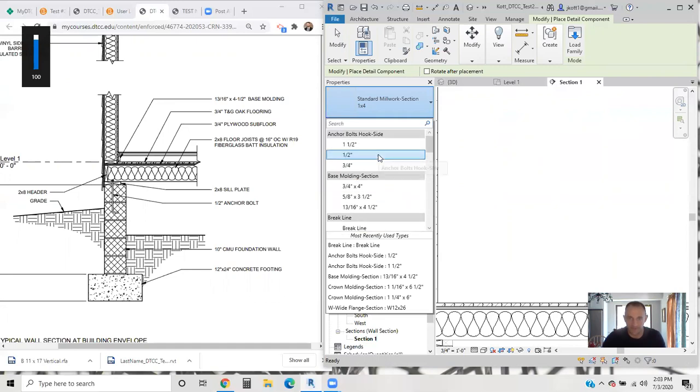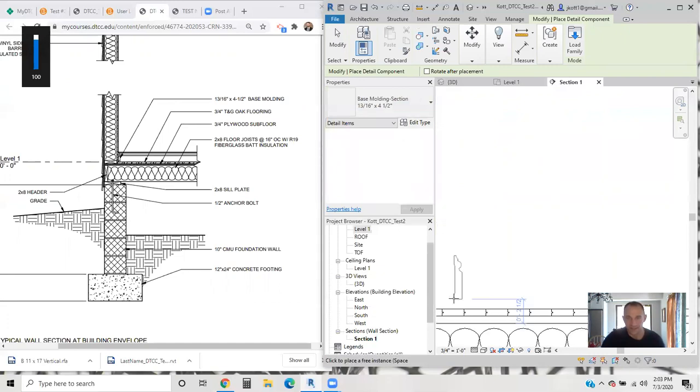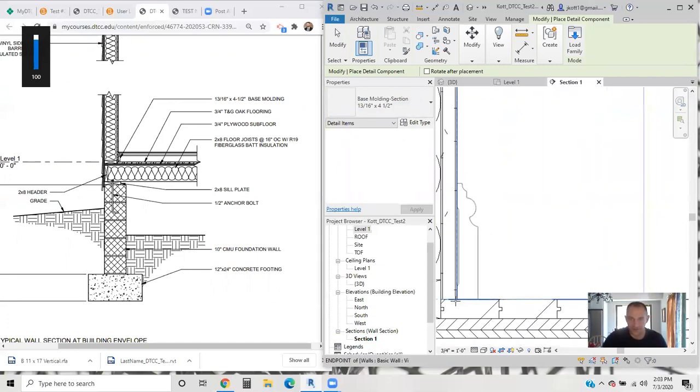Base molding, here we go. Base molding section. So we want to show a 13/16 by 4.5 base molding. That's this third one here. And the section is drawn right like this.